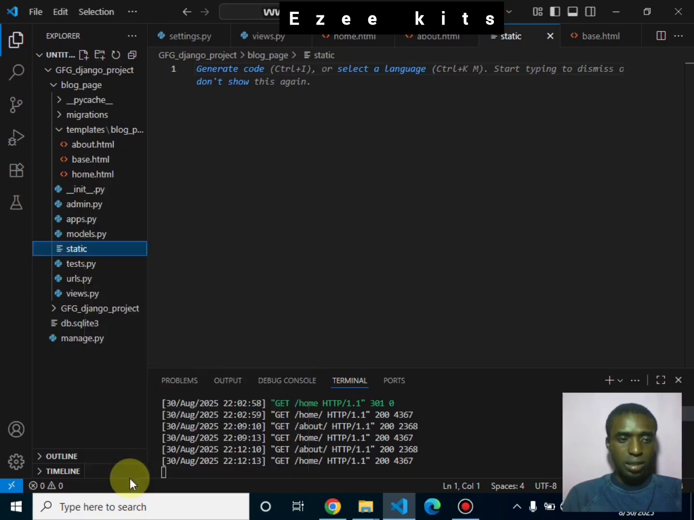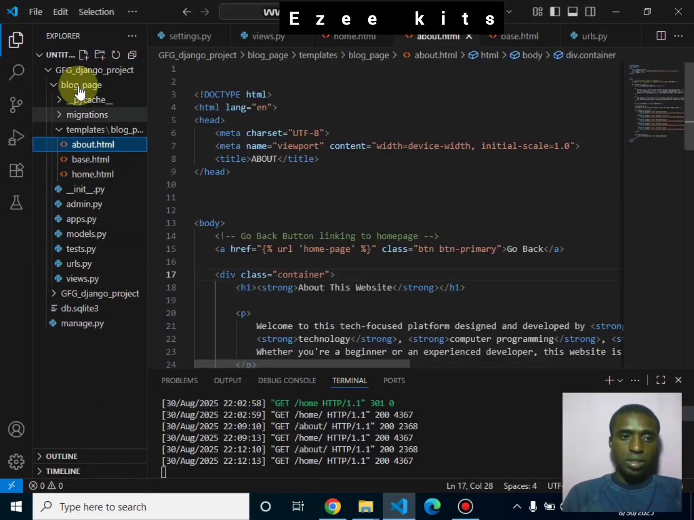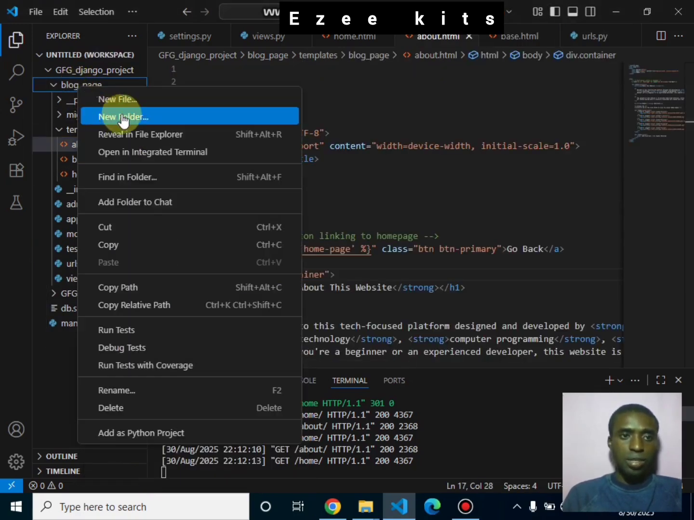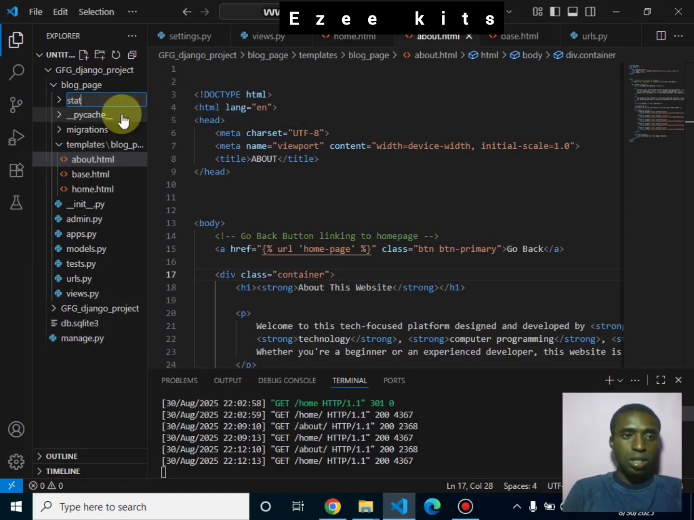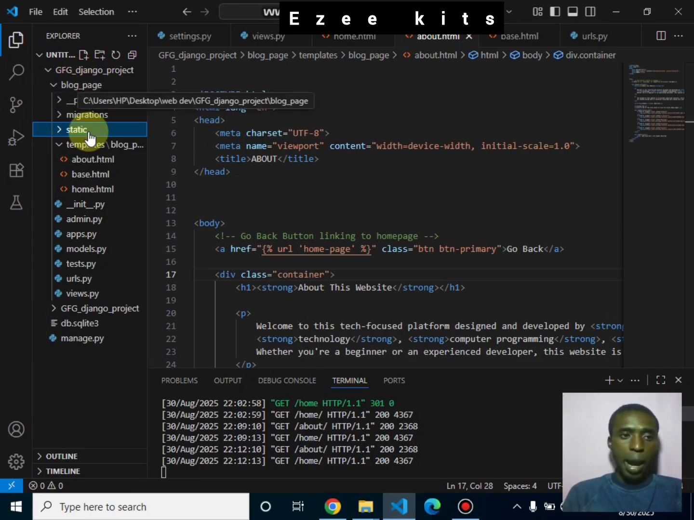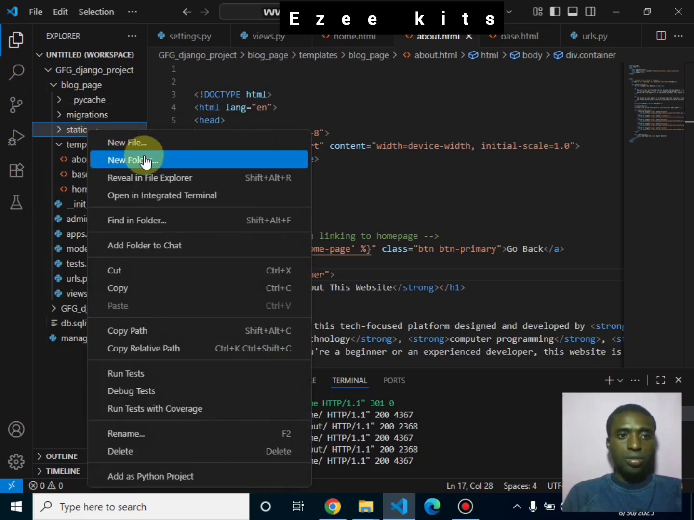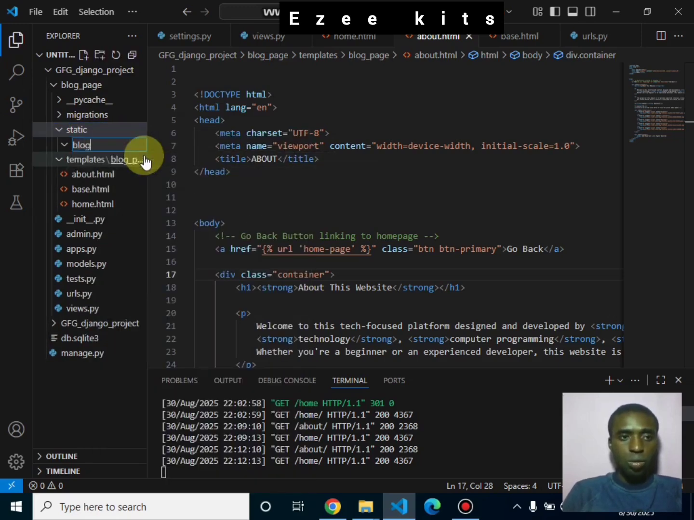Let me just delete that. Okay, go to recycle bin. That's supposed to be a folder, new folder. I'm going to call it static. Simple as that. Inside this static folder, you're going to create another folder that has the same name as our app. So I'm going to create a new folder and call it blog_page. In your situation, if your app name is different, not blog page, make sure to name it that.